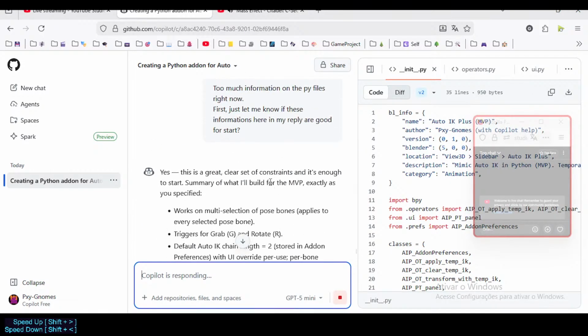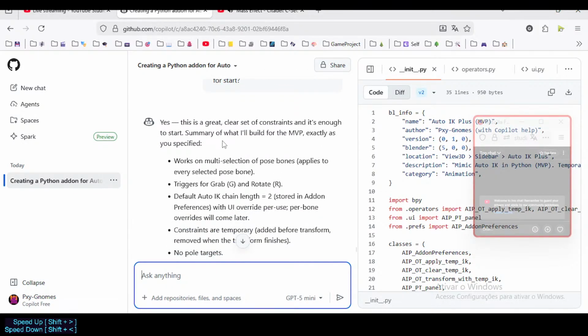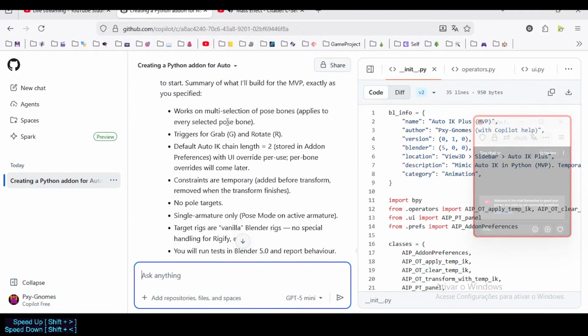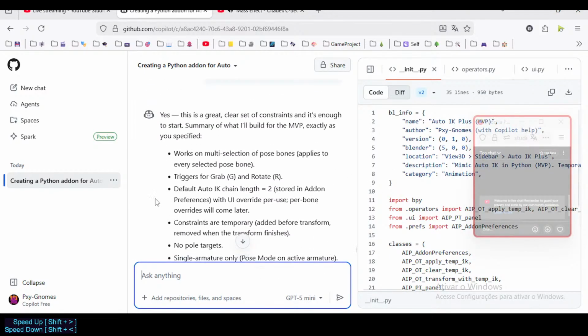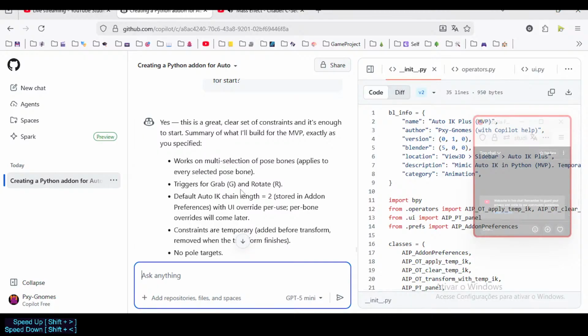Yeah, there's a very clear set of constraints and it's enough to start. Okay. Summary of what I'll build for the MVP. So see, if I asked it to build not a replica of the original, but the way I want, it might have skipped a lot of fundamentals of the Auto IK option and might not be able to work at all.